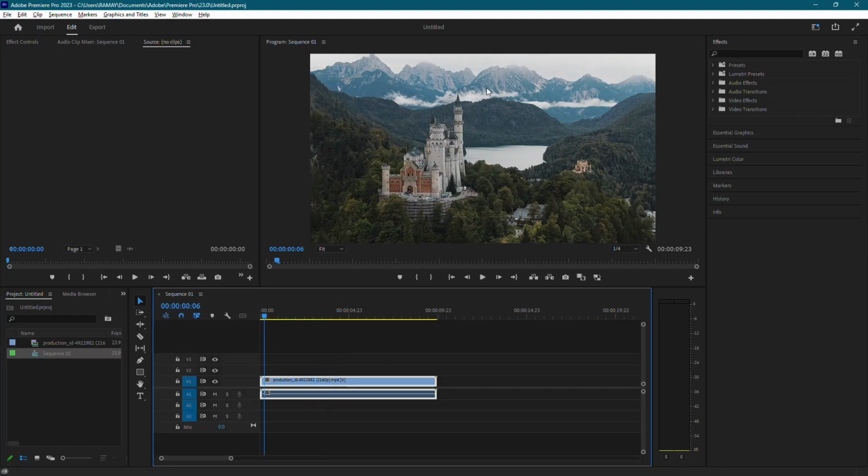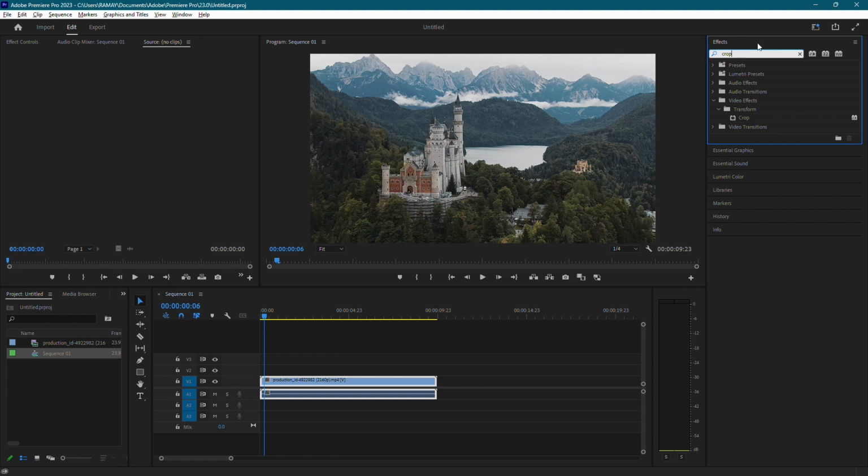In this tutorial, I'm going to show you how to crop a video in Adobe Premiere Pro. Let's get started. The first way to crop a video is to go over to the Effects panel and type Crop into the search box. Then drag the crop effect onto your clip.